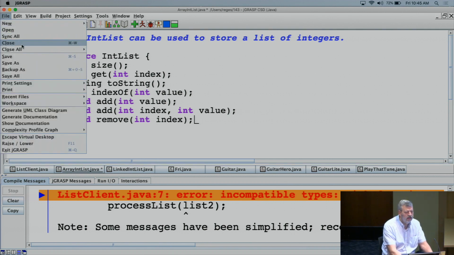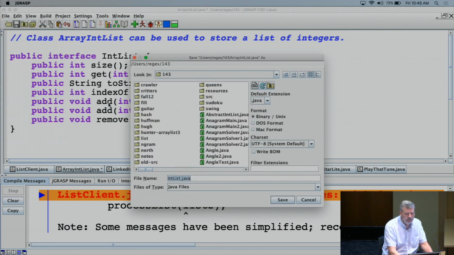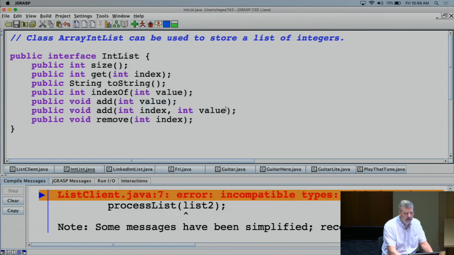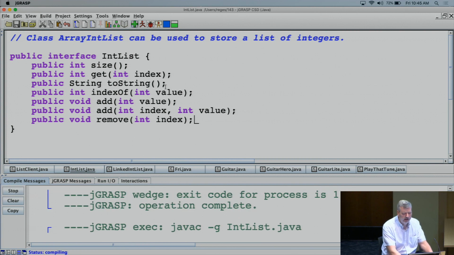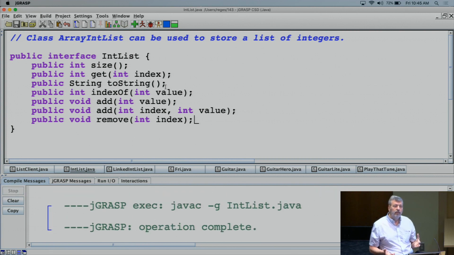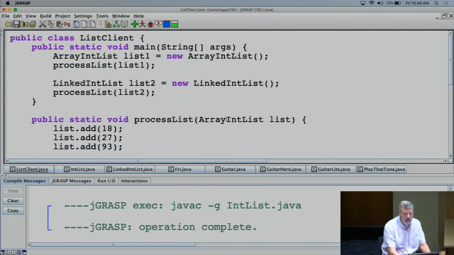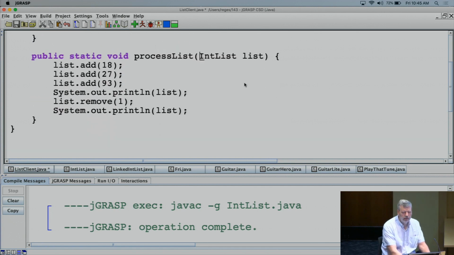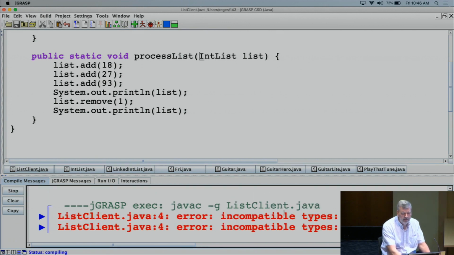I'm going to say save as to save this, and it knows to save it as IntList.java, which is good. So I'll go ahead and say save, and then let's try compiling it to make sure that it compiles. Great. So now we have a way of describing a more generic version of it, IntList. That means I can come over here and change this to be IntList, because that's what I was looking for: something that would allow me to refer to either of the two lists. So IntList is the way to do that in a generic way, the interface way. So let me hit compile.